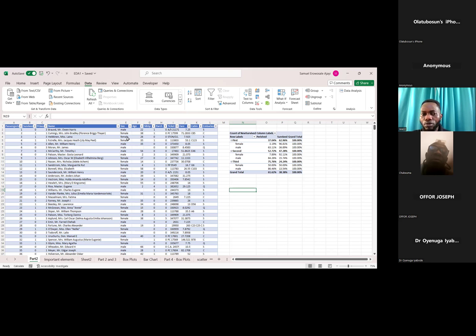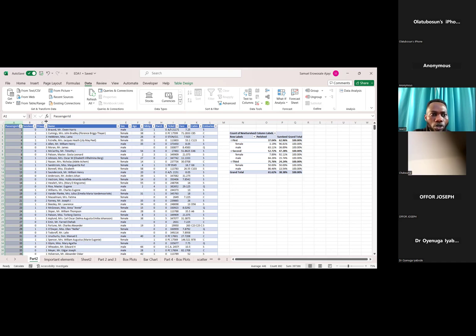So when you are looking at a data set, another thing you want to ask yourself is which of these columns represents what we call a feature, F-E-A-T-U-R-E, a feature or a variable. So how many variables or features do we have here? 1, 2, 3, 4, 5, 6, 7, 8, 9, 10, 11, 12. So we have 12 variables here.